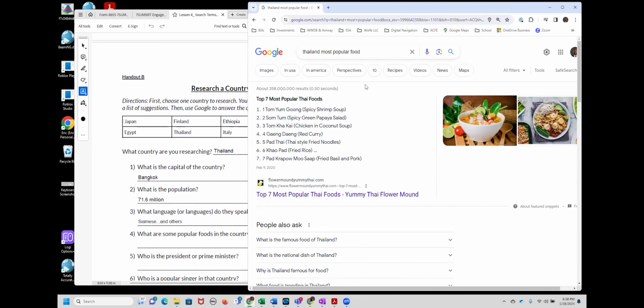They like soups. They're very big on soup and salad there. This is a great dish right here. Chicken or coconut soup, red curry, Thai style fried noodles, also known as pad Thai, fried rice. I just had this for dinner yesterday. It was excellent. Fried basil and pork. These all sound amazing. You guys are making me hungry.